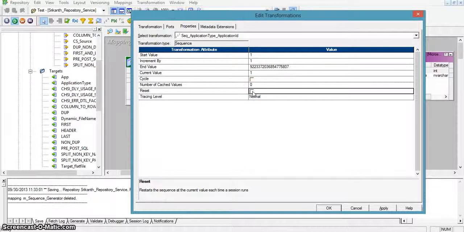If this is disabled, the end value of the sequence generator transformation will be stored. Here the end value is nothing but the maximum sequence that is generated as part of this mapping run. That value will be stored in the integration service, and in the next session run the maximum value will be used and incremented by 1 for the next series of sequence.